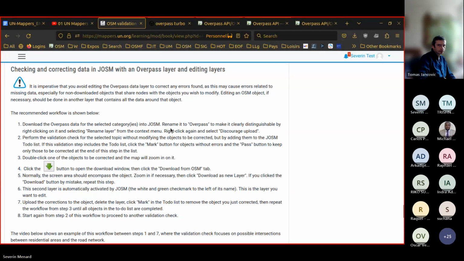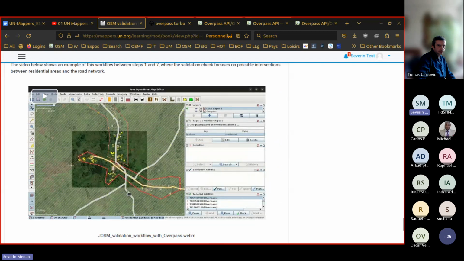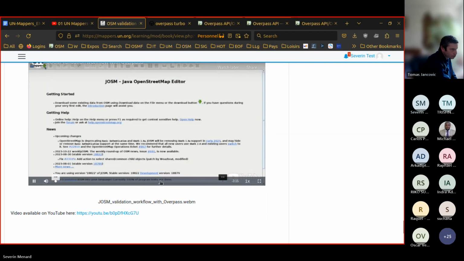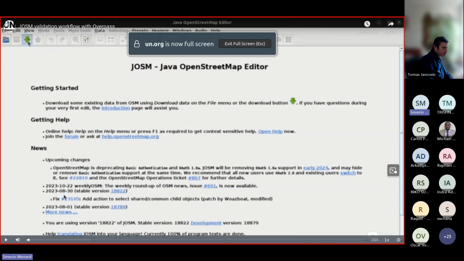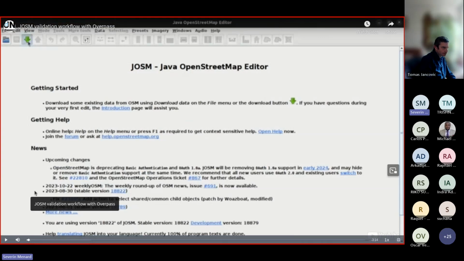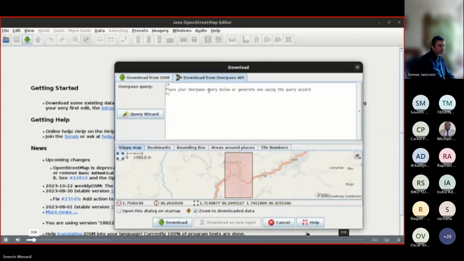That's the idea. Okay, so the workflow is explained in the text, and there's an example here. I will run the video and comment on it. So here I should be able to stop. Okay, in that example, it was about, I think, the residential areas.